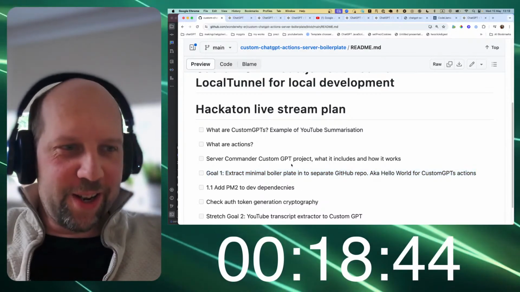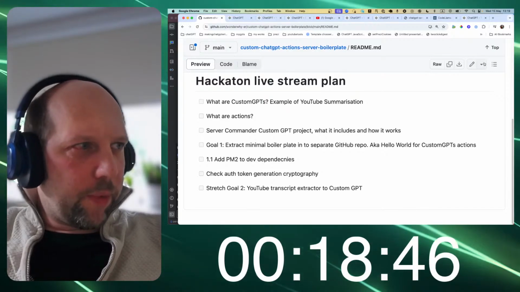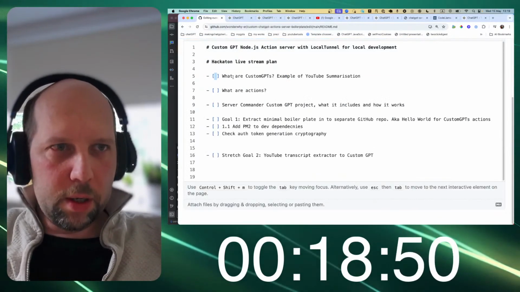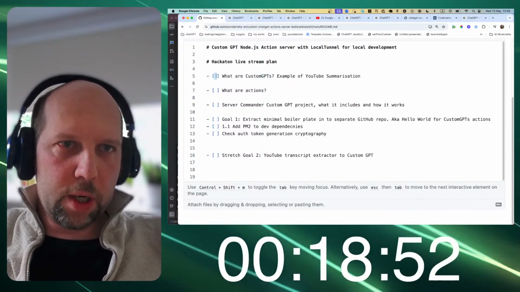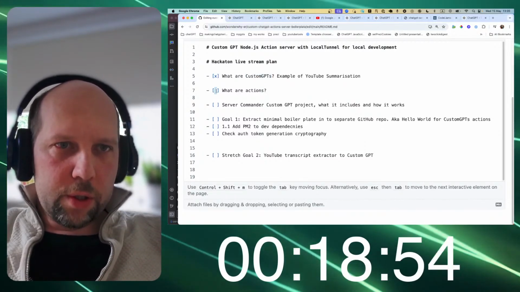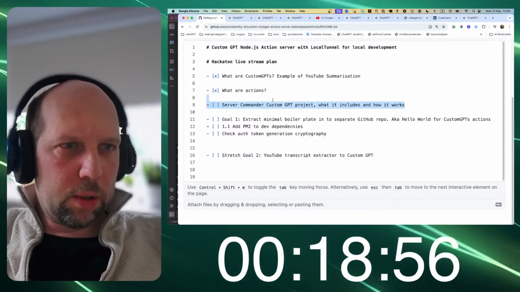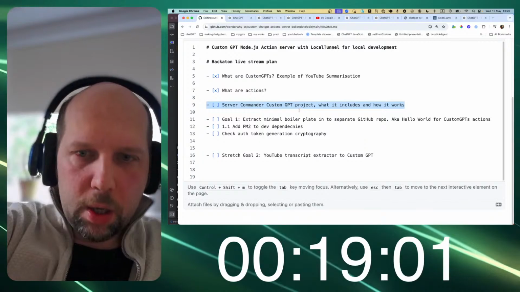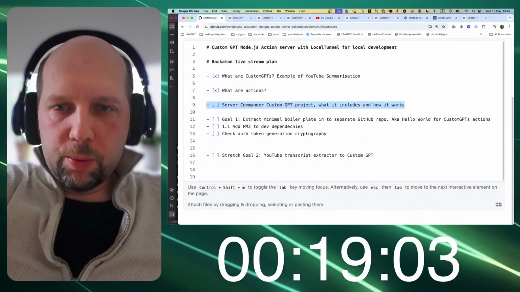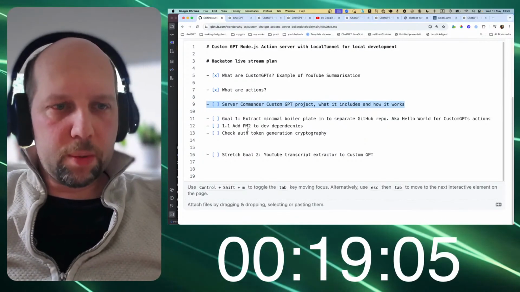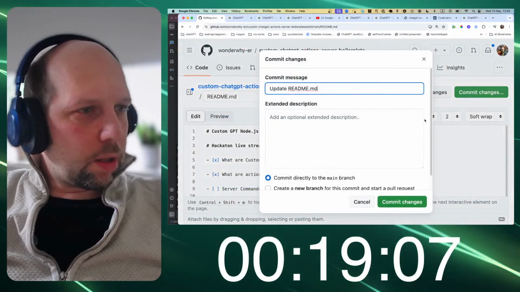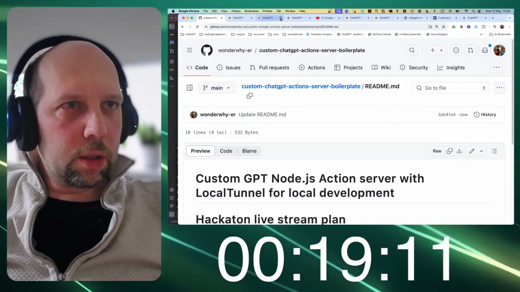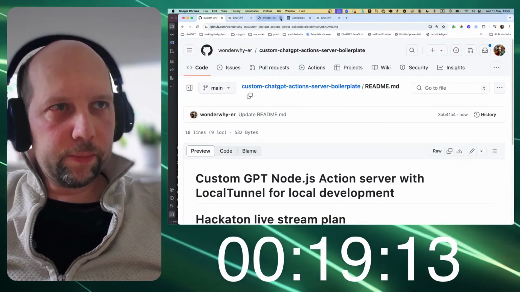My hands are tied. Okay, let's clean up what we already did. I spoke about what custom GPTs are and what actions are, and we can now take a look at how this works approximately, and then we'll see what we will be extracting to a boilerplate. Okay, let's commit, change readme. Okay, let's close things we don't need.